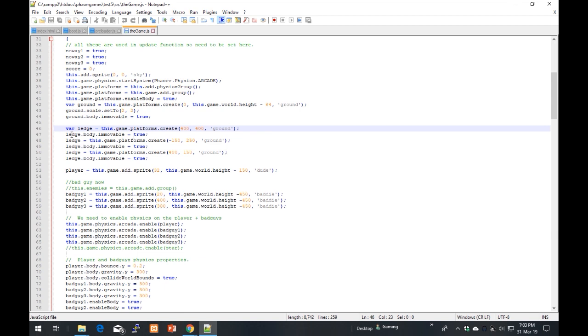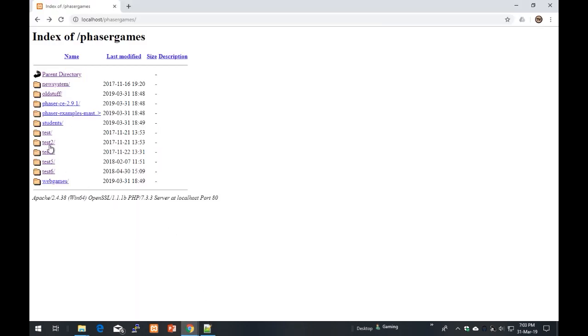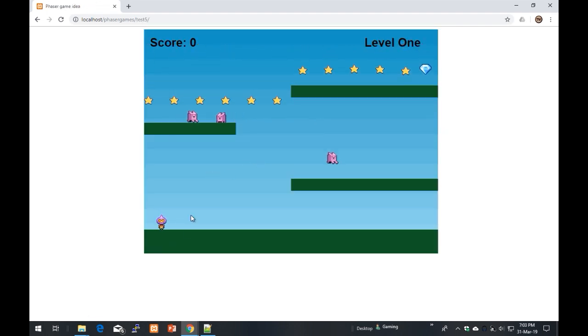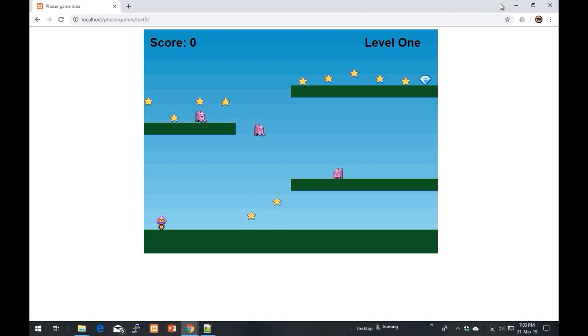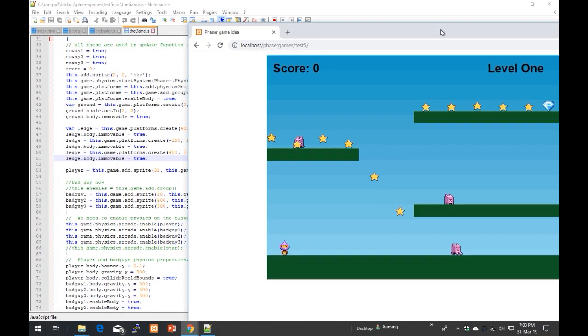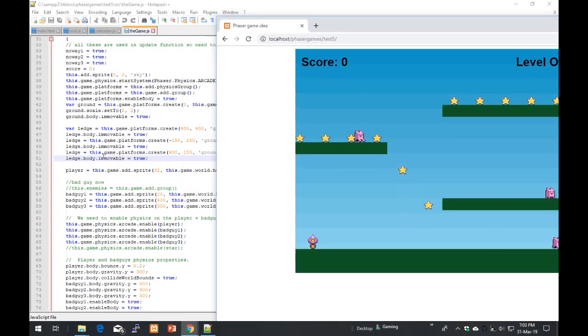So here I've created some ledges and I've defined where they all are, relative, this is the X and Y, so they're all relative to each other. I've created three separate ledges for the game. So if I go to test 5, and I can't pause this game, but I can show you this. Can you see that each of these ledges here represents each of these ledges here?